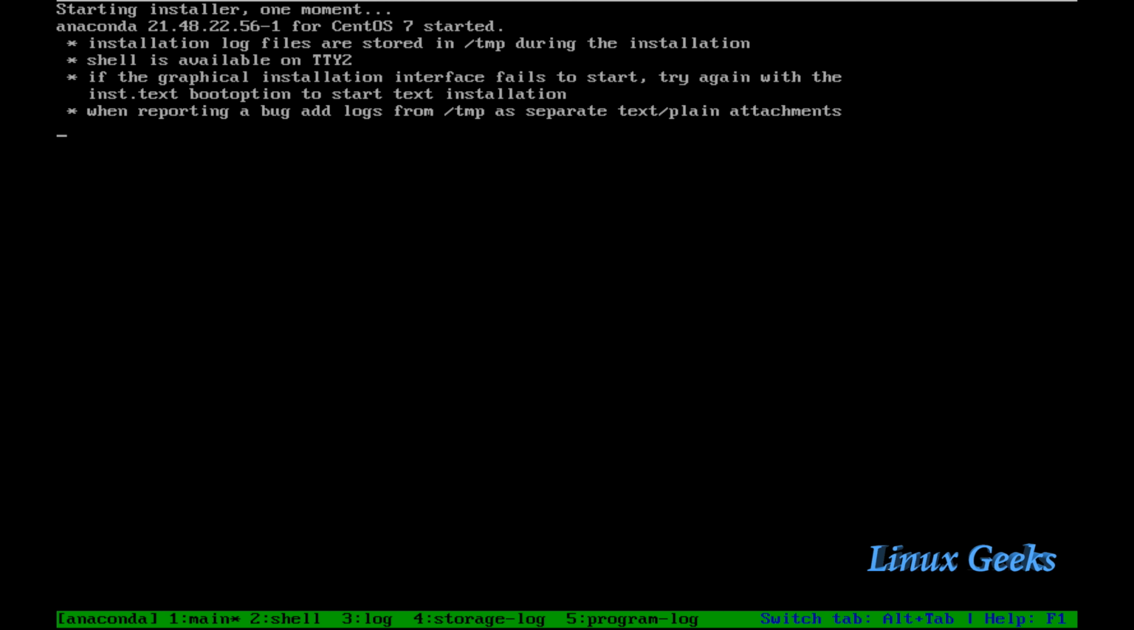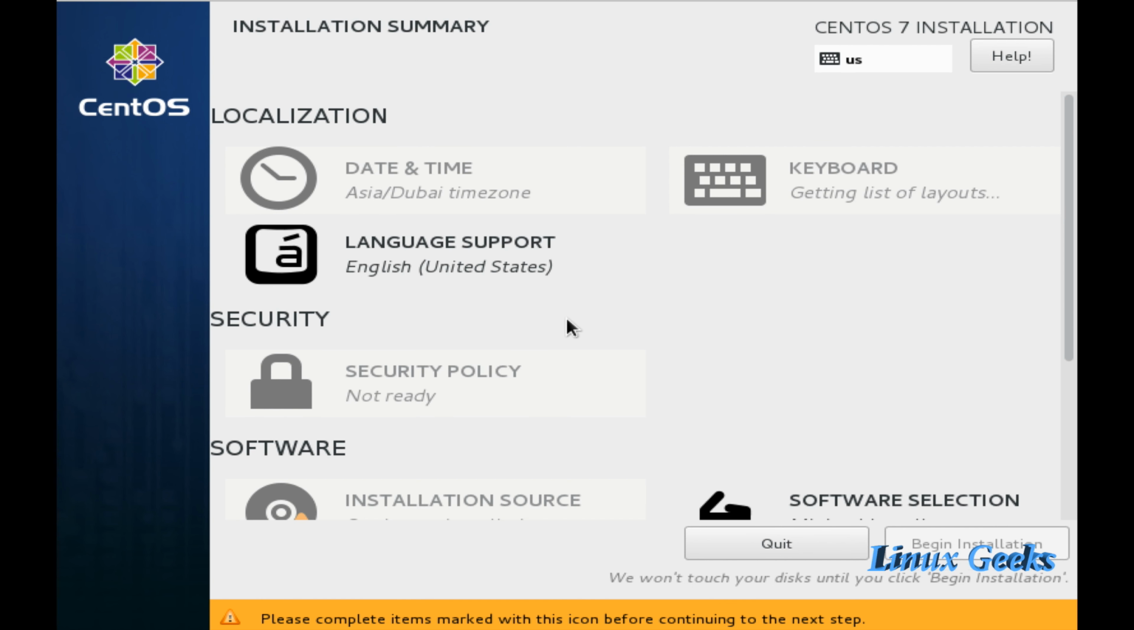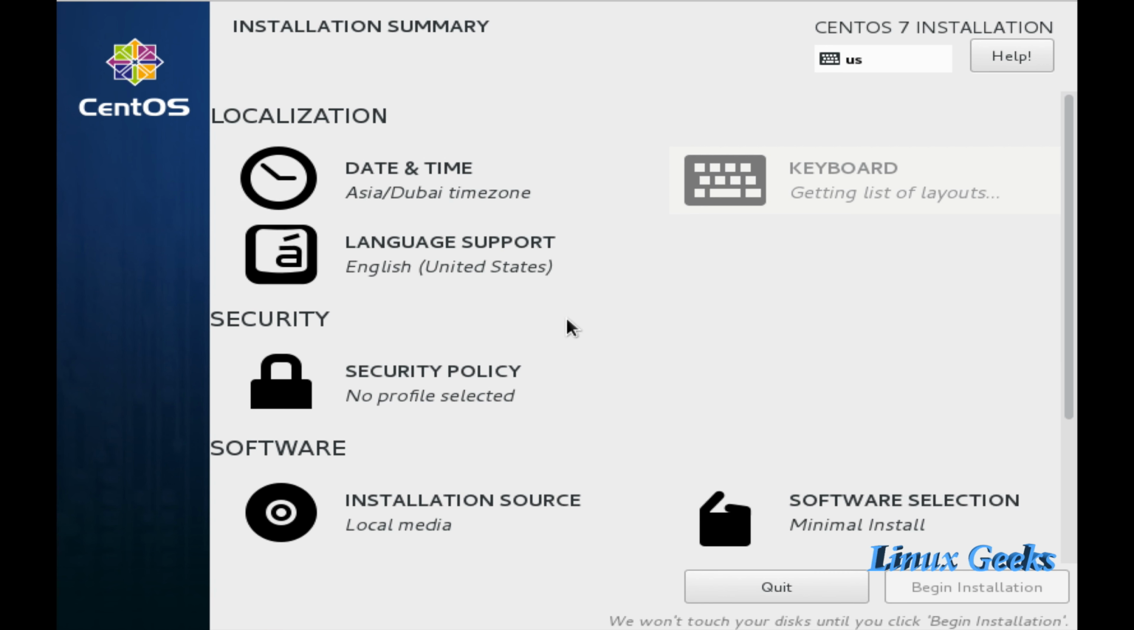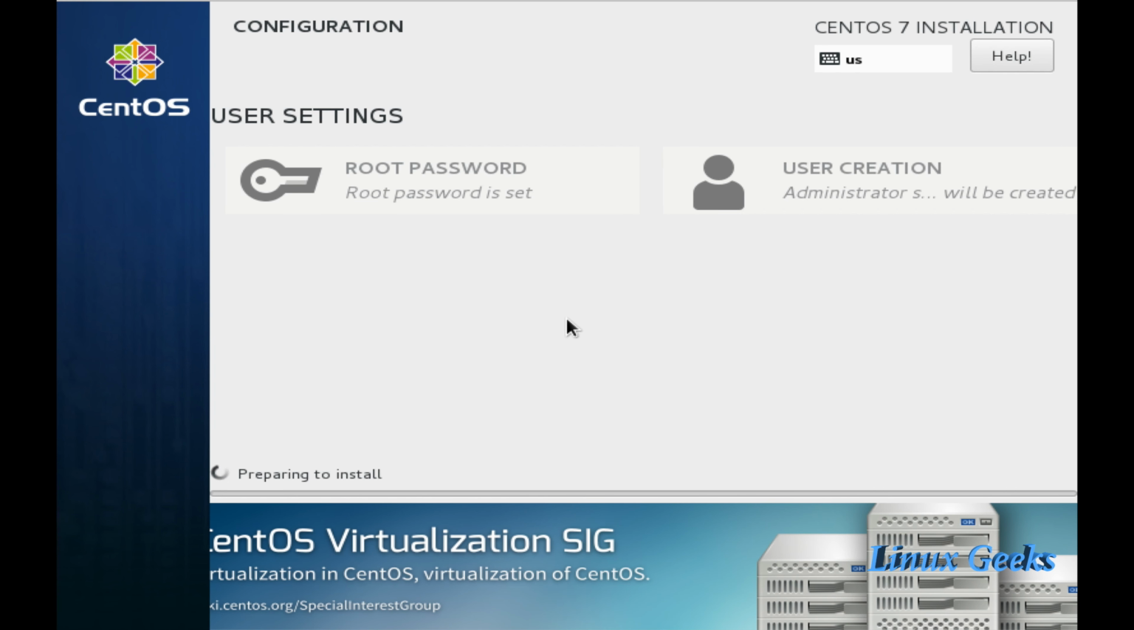For the graphical mode installation and the text mode installation, we chose the options one by one. Here I never touched anything, and it's almost done. All the configurations are done automatically by the Kickstart installation file. The root password is also set. The administrator was created. All the files are starting to copy now. It will take a little bit of time to copy and install the packages. I have never touched any keys.